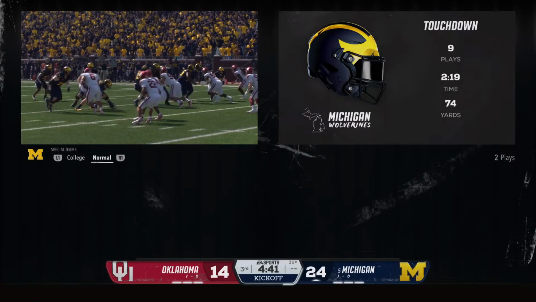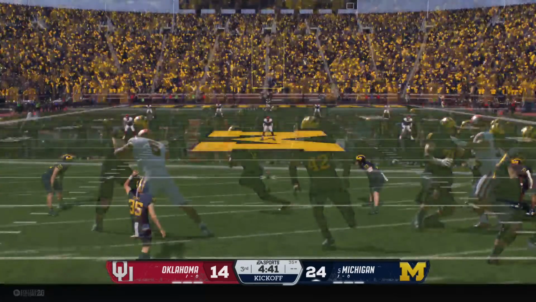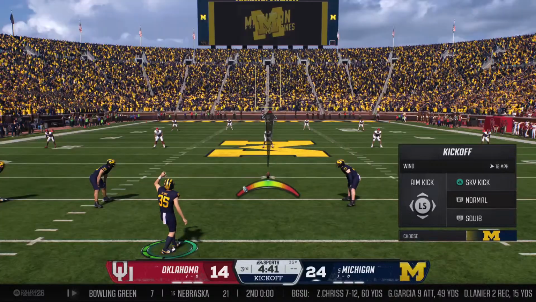Let's go to the studio now and check in with Kevin Connors. Kevin, what do you got? Boys, if it's happening in college football, we've got eyes on it.